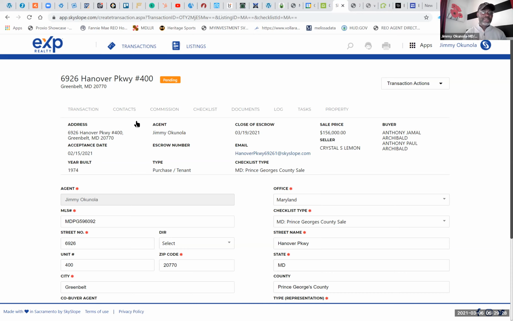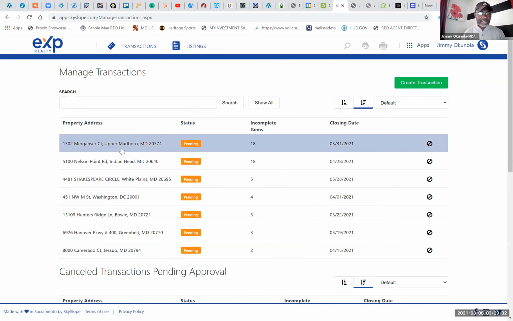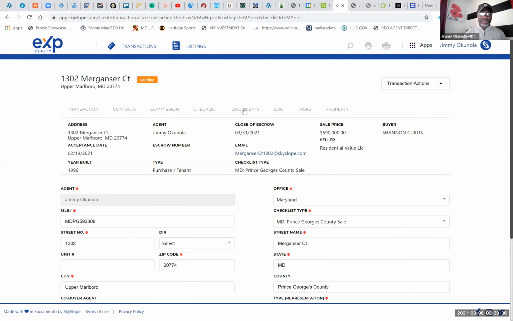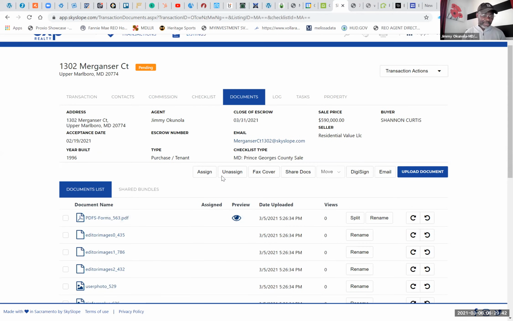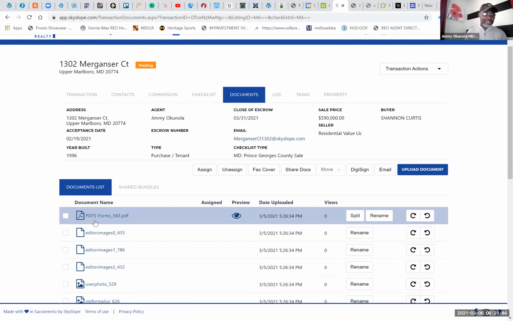Zip Forms, now let's go look at it. Oh, that's not the one. I was using this address, Merganza Court. So we go to documents, and the document we're waiting for is right here. I just happen to know, because I know that from Zip Forms, it's not going to give you that address. It's not going to give you the subject line that you give it.